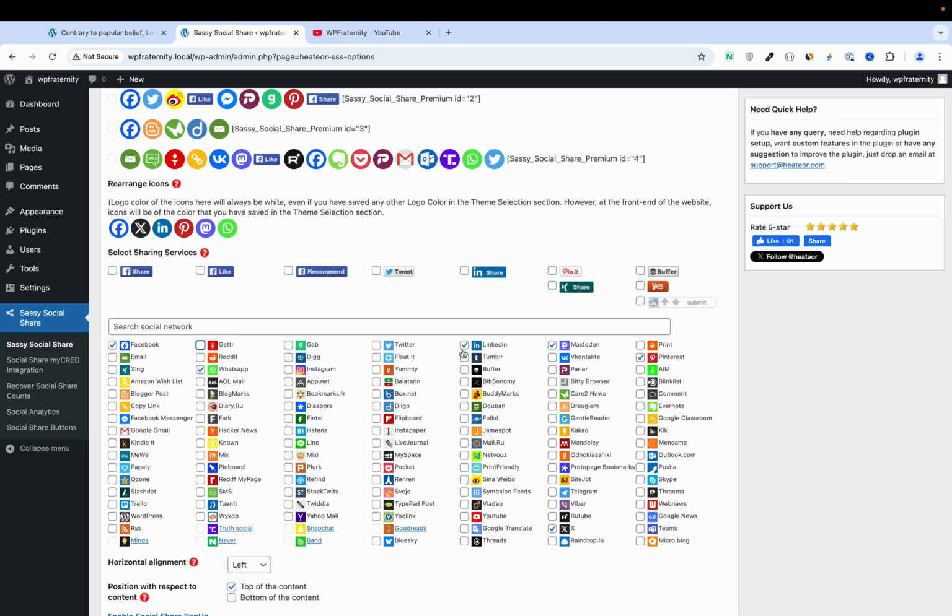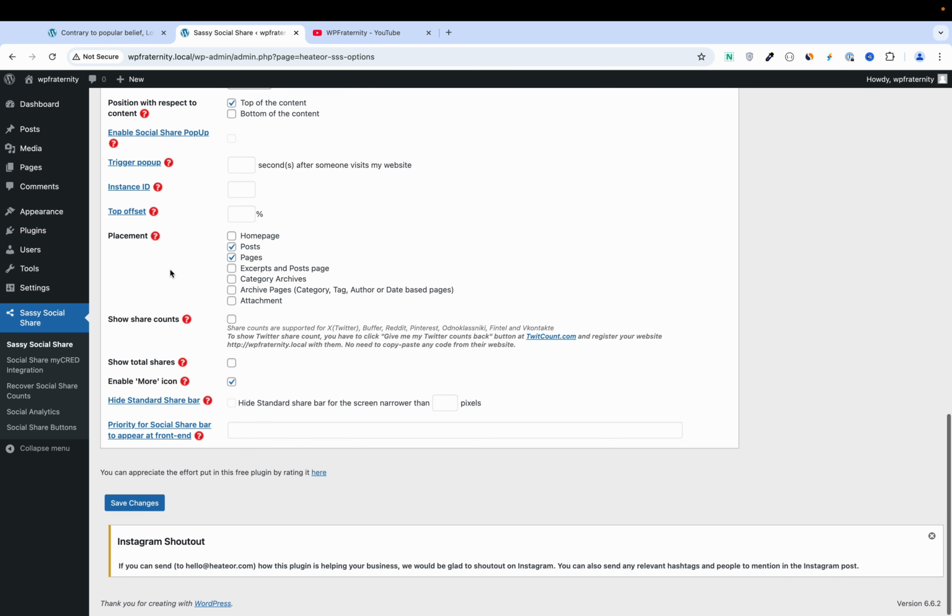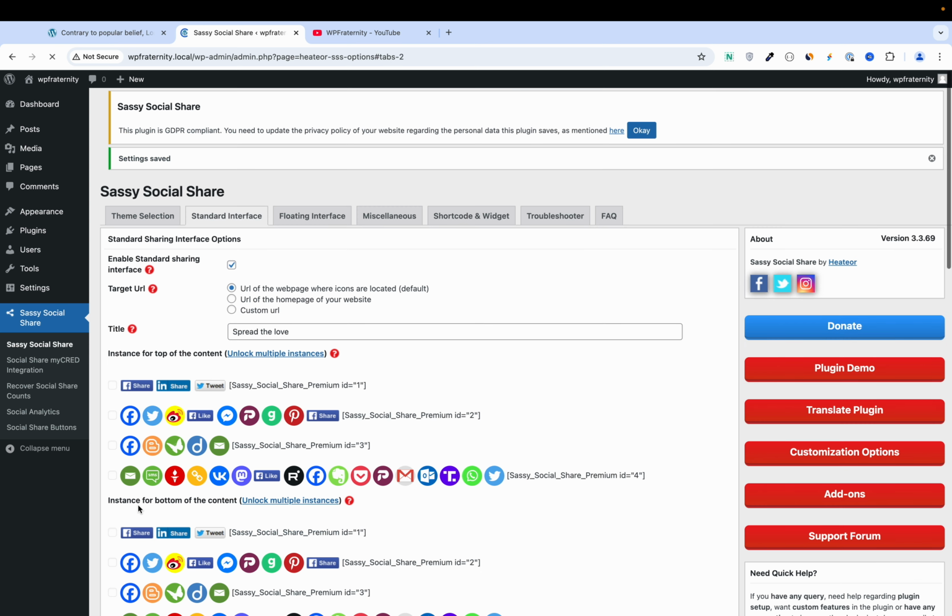For example, LinkedIn will be fine. We'll uncheck this one. Pinterest is not needed. So we have added the social media platforms. One of the great things is that we can rearrange these social media platforms as well. For example, if we want to show LinkedIn after Facebook, we can do this. Now we will click on save changes.